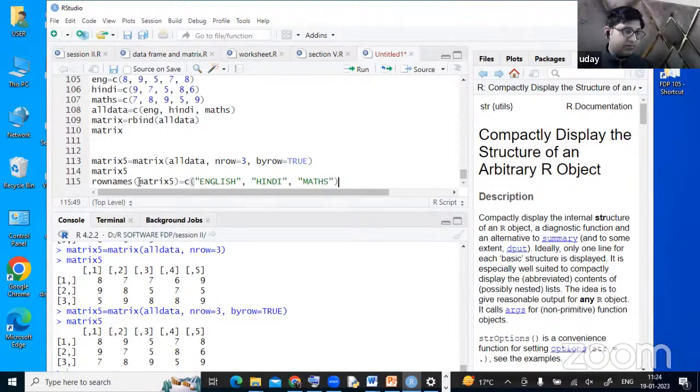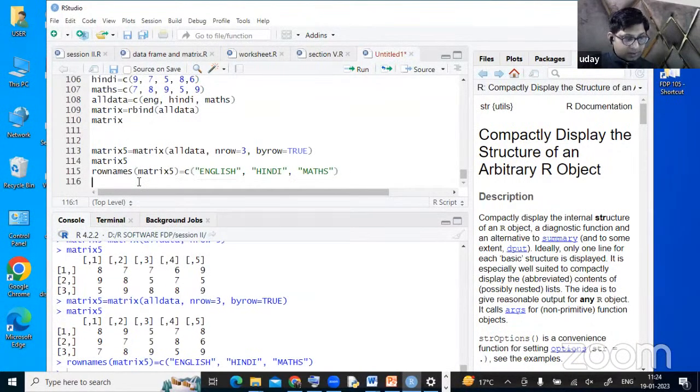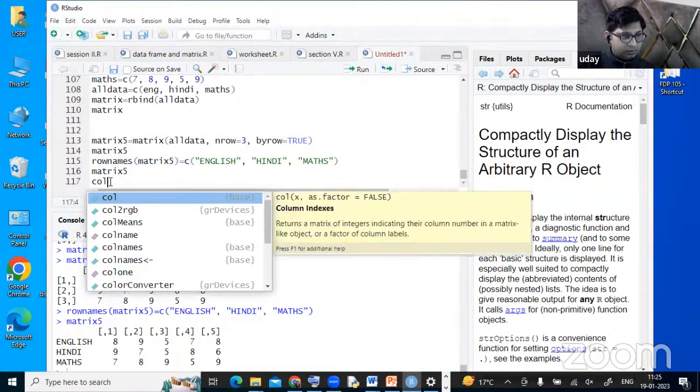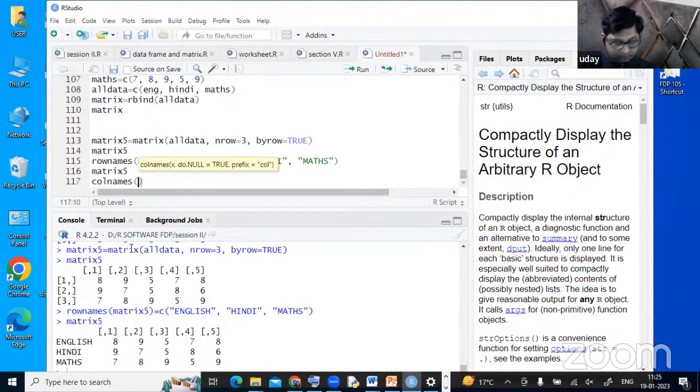It's just the notation for the rows. The row will not show you 1 comma something, 2 comma something. Now, when I run it again, see, it is coming English, math, science, or English, Hindi, maths. Is it clear to you, ma'am? Yes. Okay. Rename.